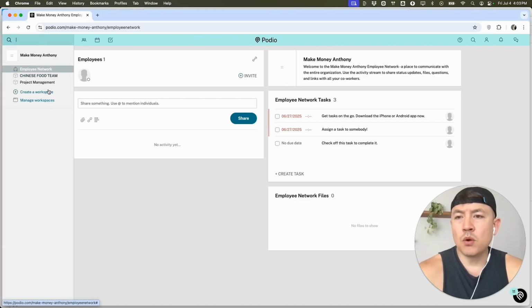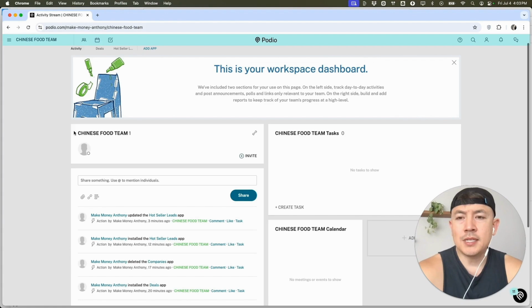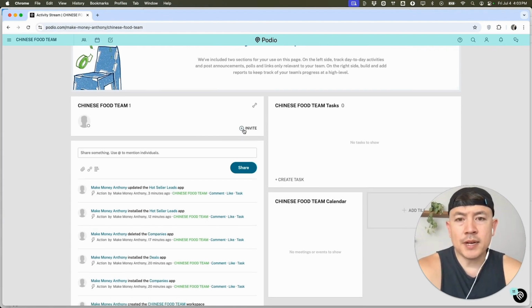Once you do that, you're going to see all of your workspaces. So choose the workspace you want to add that member into. So for example, this one right here, Chinese food team. All right, once you do that, you're going to see the members of this group. You can see it's just me. Now in order to invite another member, click right here, invite.